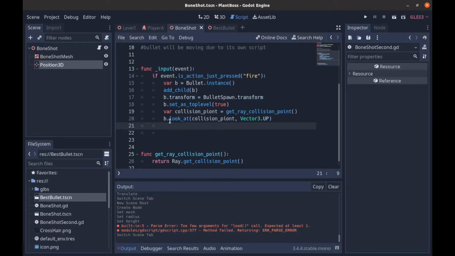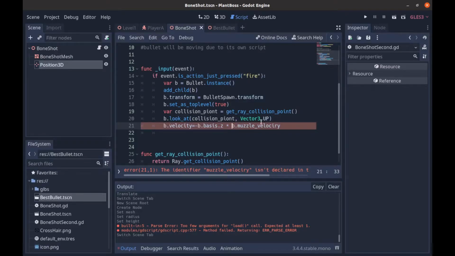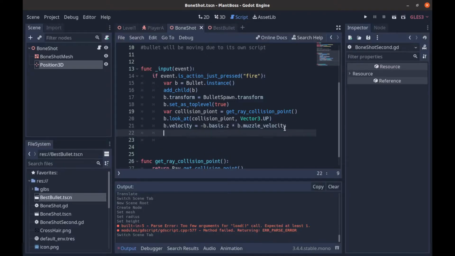That's just an enumerator telling it to pass in a vector, I think it's 0, 0, 1, or whatever it is. And then the next thing we need to do is say b dot velocity equals negative b dot basis dot z times muzzle velocity times b dot muzzle velocity. And we are going to create these variables in the bullet scene in a second. So this is just going to propel it forward. This makes it look at our collision point, and it's going to move towards that. And let me change that and make sure I spell it correctly. And then we'll come down here and we're just going to print out the collision points as well. All right, there we go.